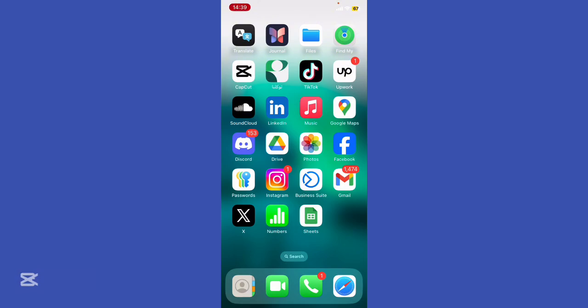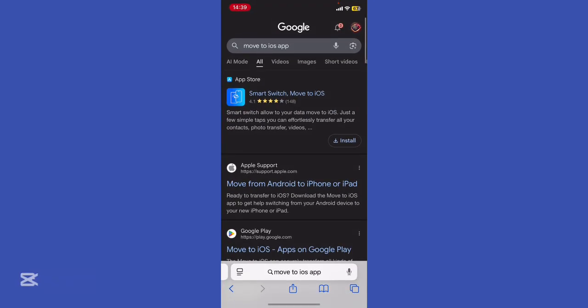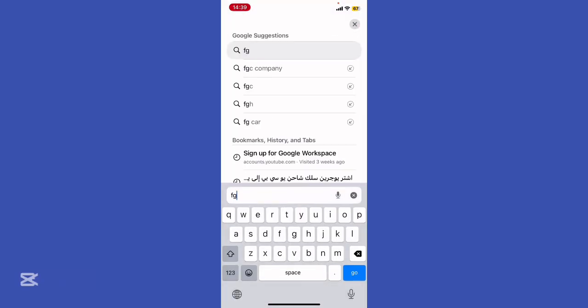Okay, the pros: simple, official, transfers more than just photos. The cons: only works during initial setup. If your iPhone is already set up, you will need a different method, which leads us to option 2, Google Photos, fast and cloud-based. If you already use Google Photos, just type Google Photos.